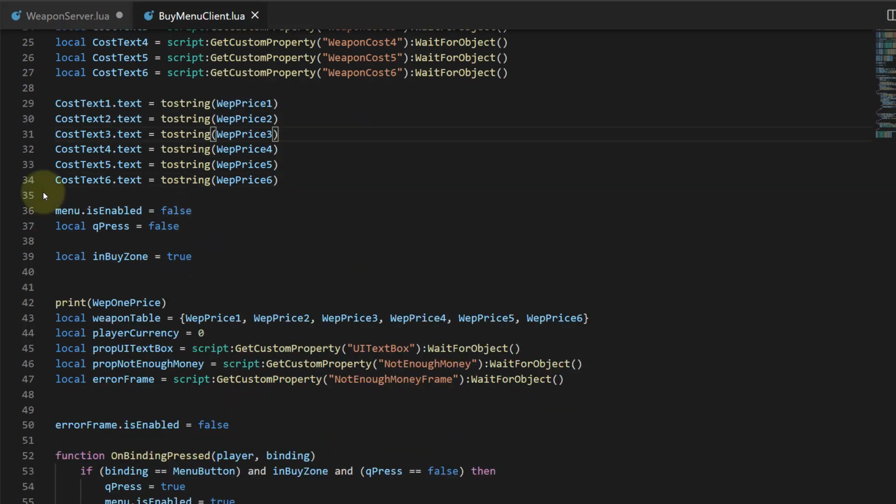When they first spawn in, on line 36 here, the menu is enabled as false, and if you turn this to true, as soon as a player joins the game, the menu will pop up. So that's an option for you, but I have it as false. And then for Q press, I'm just setting this to false. We'll get into why I have this in a bit.